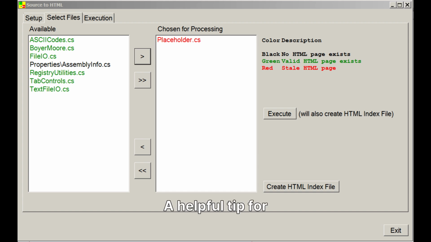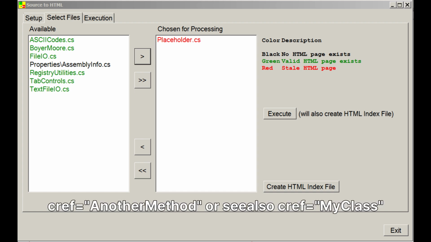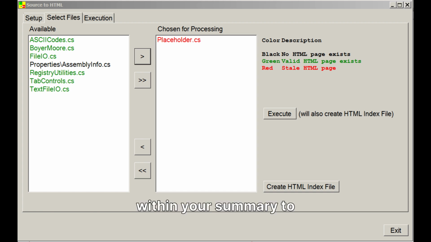A helpful tip for writing XML comments is to leverage the cref attribute. This attribute creates robust cross-references to other code elements within your documentation. For example, use cref equals another method or cref equals my class within your summary to link directly to other methods, classes, or properties. This creates an interconnected web of documentation, allowing users to easily navigate between related components and understand the relationships.